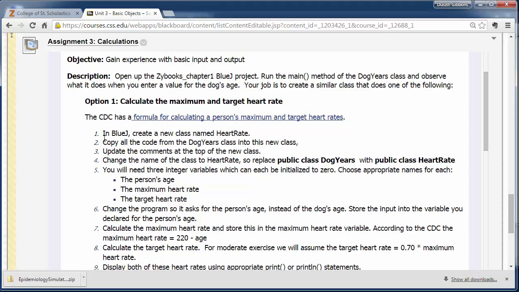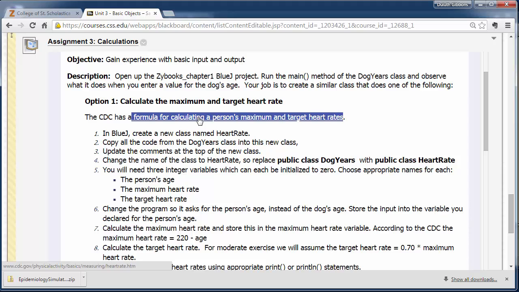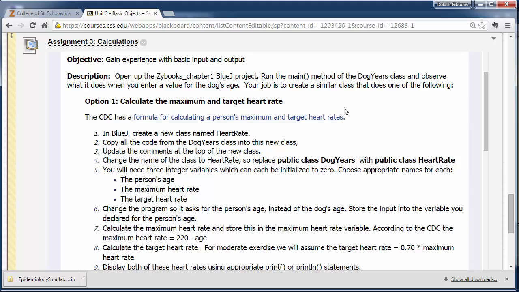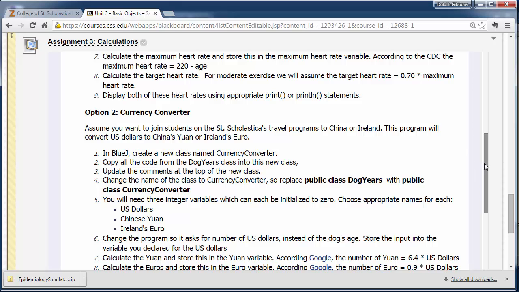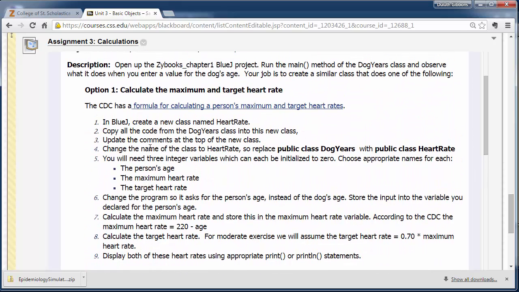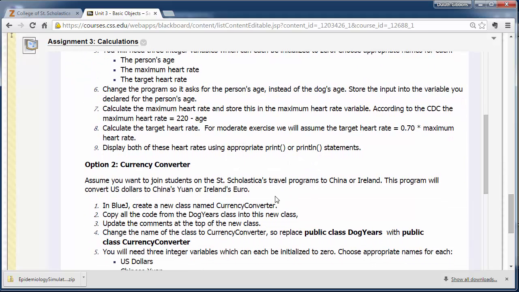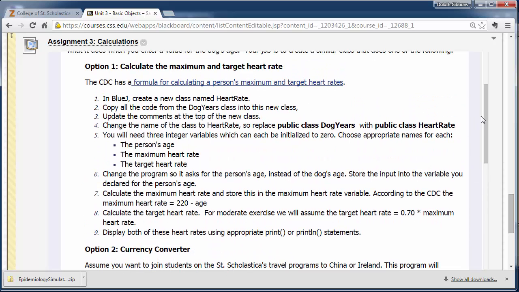Now we have this option to either calculate the maximum and target heart rates or do a currency converter. So we can do either one of these examples. They're both very similar. So do whatever one sounds more interesting to you, but you only have to do one of them. In both of them, you'll be creating a new class. One is called currency converter and one is called heart rate here.